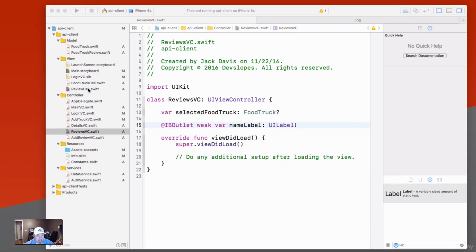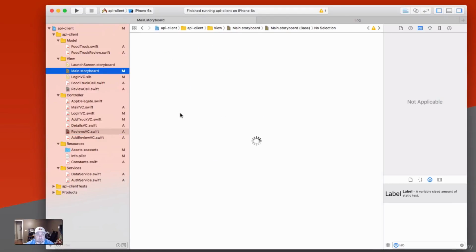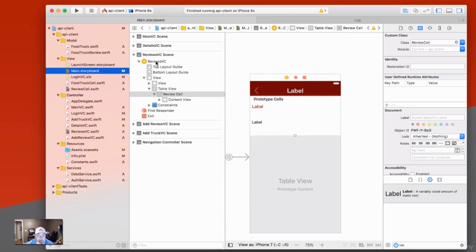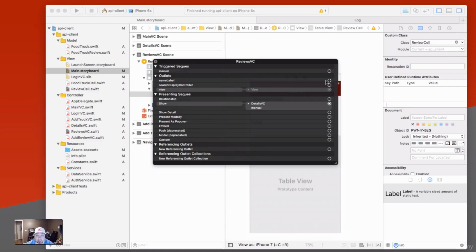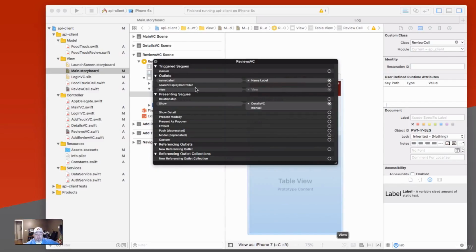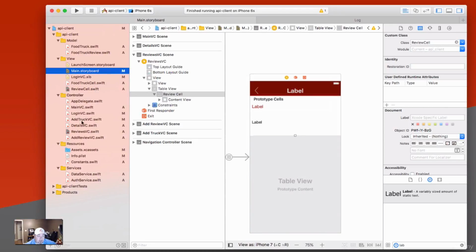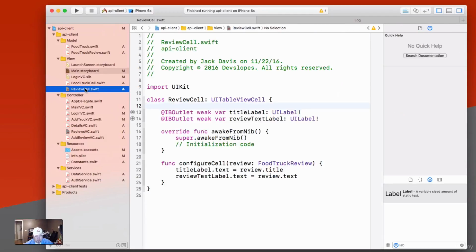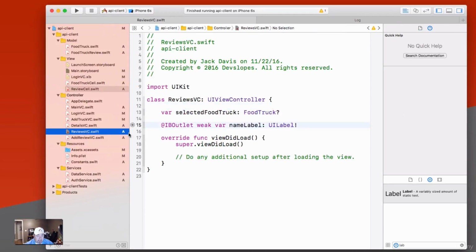And then we need to go back to our storyboard. And over here, we need to right click and hook up our name label to this label at the top. Okay. So that takes care of that. So let's save that and go back here. All right, now we're also going to need a table view here.